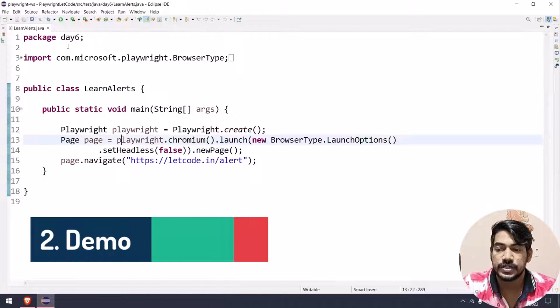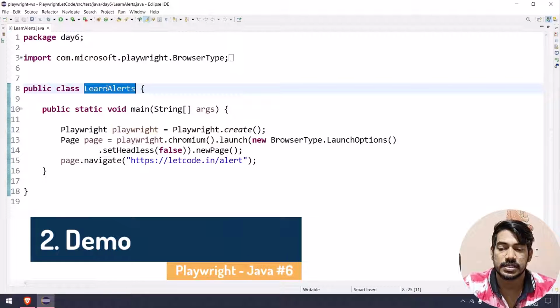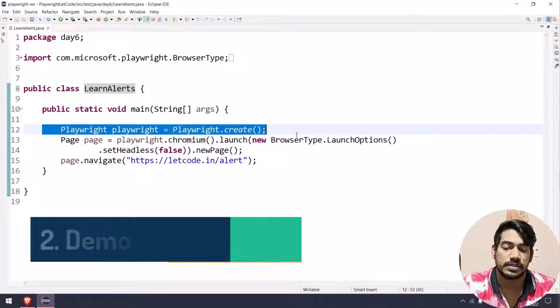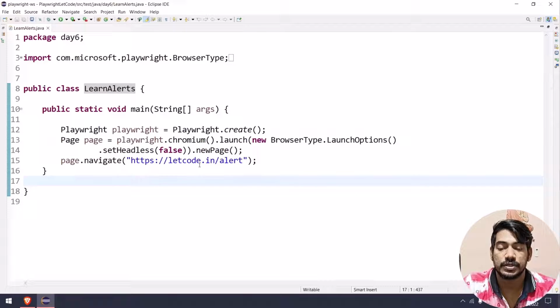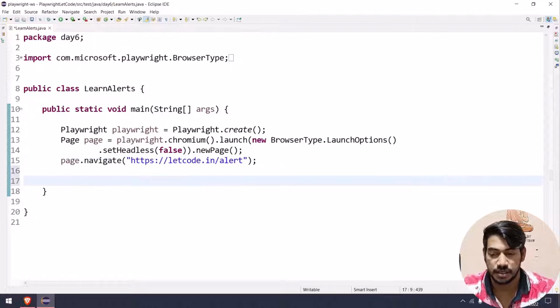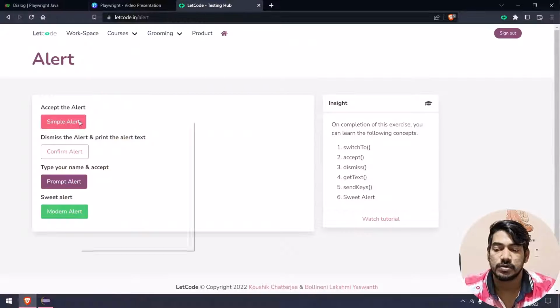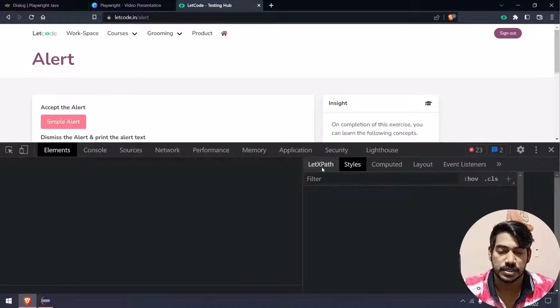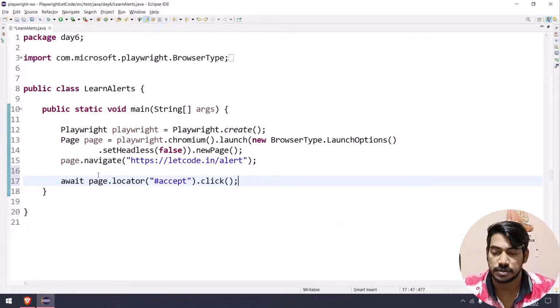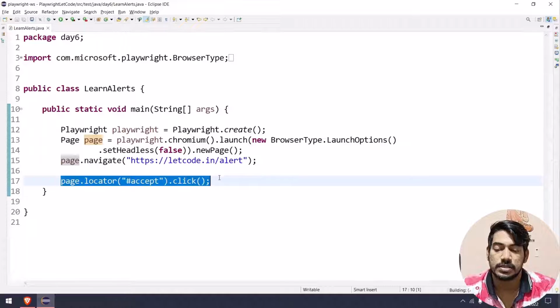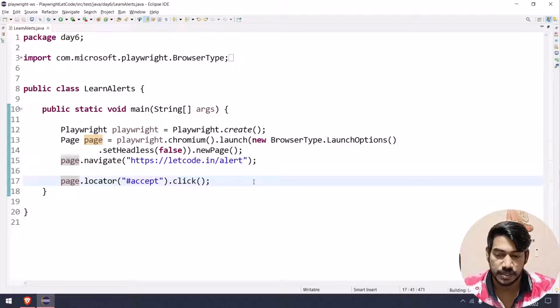We are in the day 6 package and there is a class called learn alerts. As usual, we have the main method. Within this, we are just getting the instance of Playwright, the browser in head mode, and then we are navigating to this particular site. Now I want to click on this simple alert. Here I can see we have a CSS of accept. So I can just go and do the click. This is how it is in TypeScript syntax, so I can just remove it. And this is how we have to do the click action.